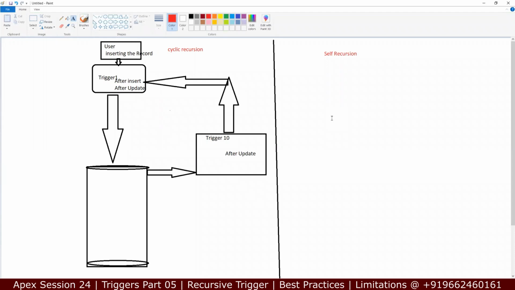Can we control the cyclic recursion? If you have that question, like in case I am pushed into some project where they have all this, can I control the cyclic recursion? Yes, we can. How can we control that? By using a custom setting, or otherwise by using a static Boolean value.